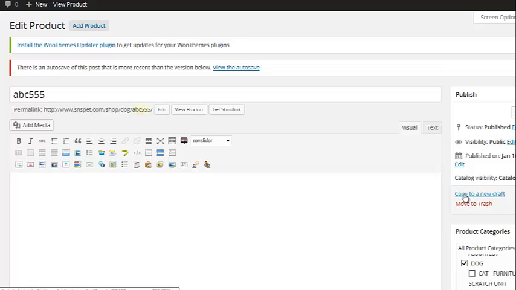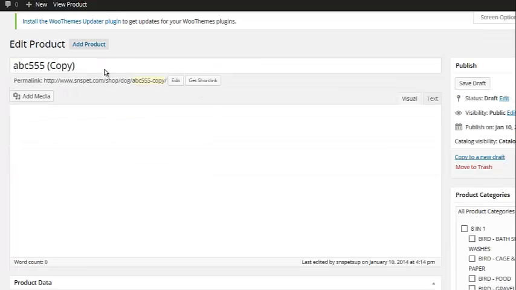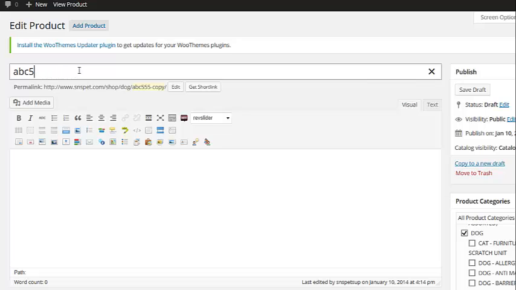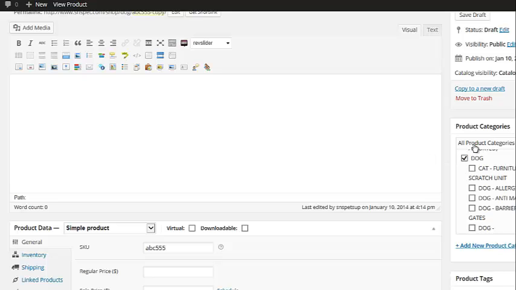We're going to go with copy to a new draft, and this is going to create a new product for us based on this template. So it's called ABC 555 copy. So we want to change that name. And now this is going to be ABC 666. I'm going to scroll down the page a little bit. On the right hand side here, you have all of your product categories, subcategories, brands, and so forth. Now, if this product is going to share all that exact information, then there is nothing else you need to do here. That'll automatically do it for you. If this is an entirely new product, you may want to uncheck some of these and check the ones that are going to apply.